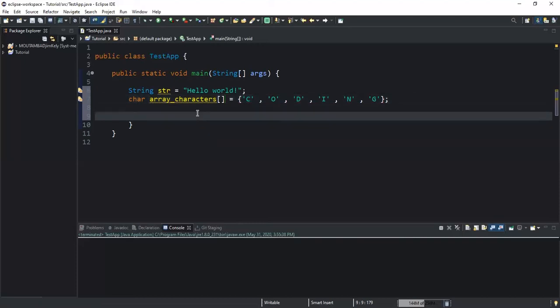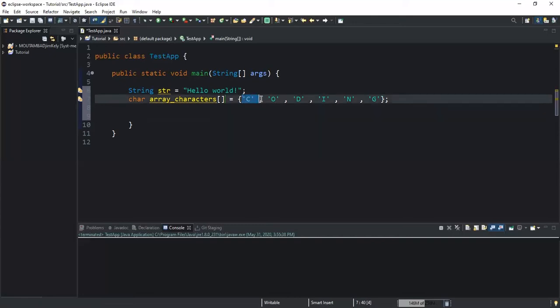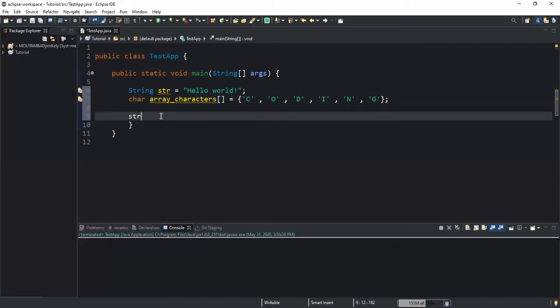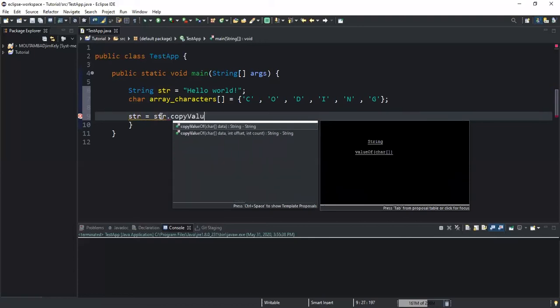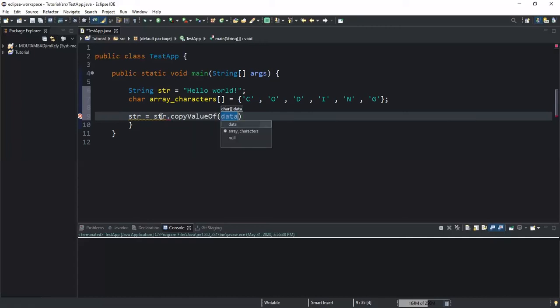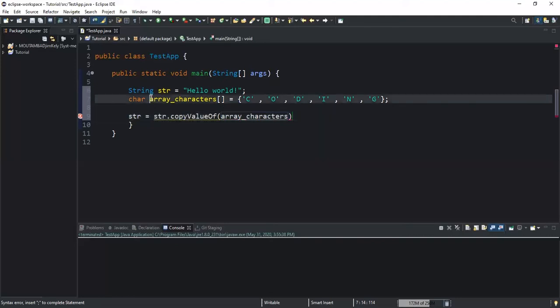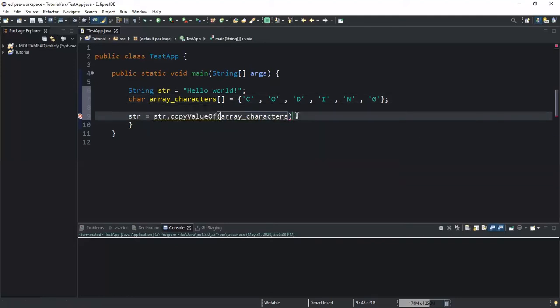All right, so now as we say that we will copy the content of this array inside our str string variable, we need to write str and then call our method. So we will call the method by writing str, the name of the method, which is copyValueOf. And now inside the brackets here, I need to specify the name of the array from which we are going to copy the characters. So I will say array_characters, because that's the name we gave to our array when we declared it here, and semicolon.